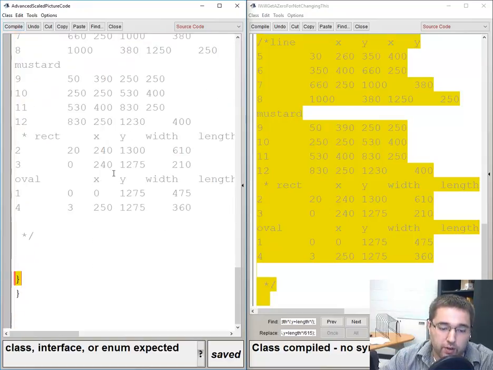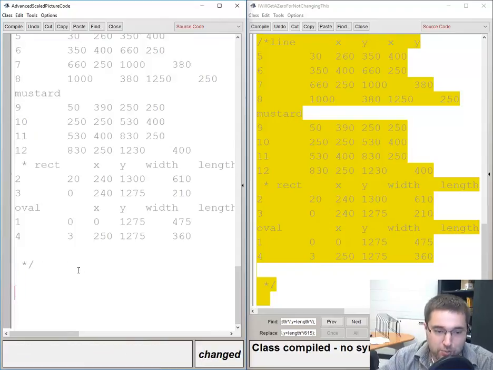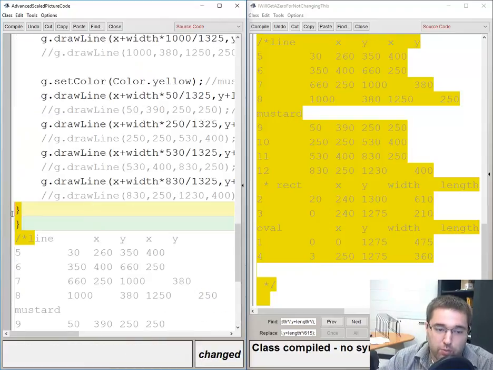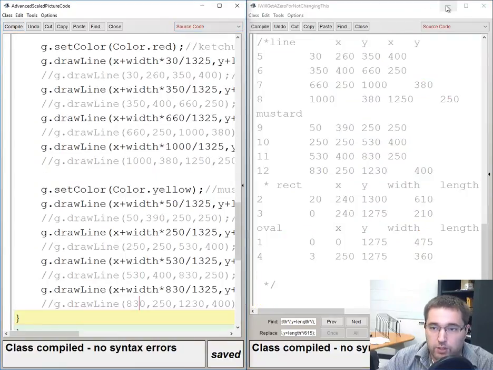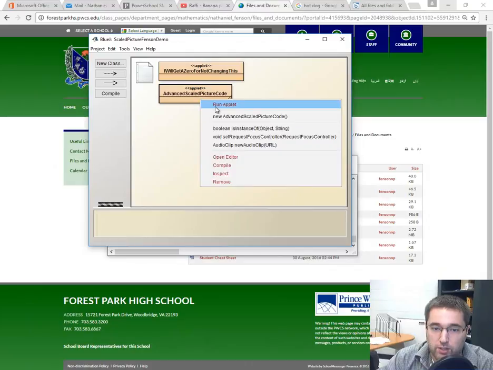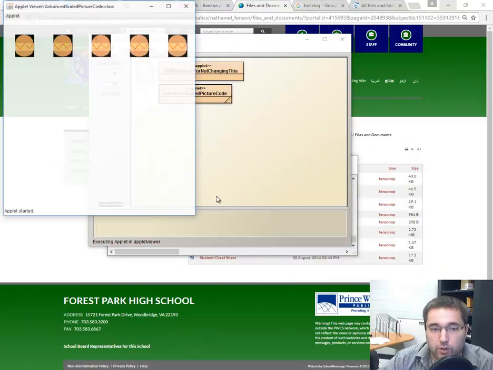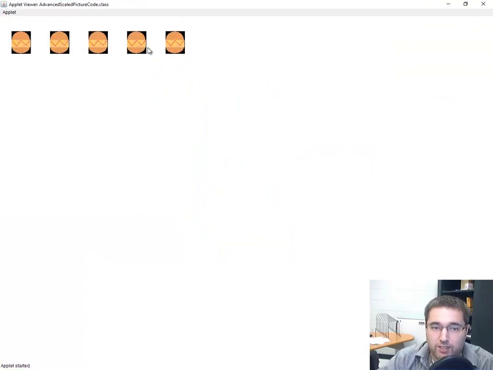Now when I compile and run this, you will get an error message. I need to delete these last 2 squirrely brackets because they are not needed because I have them right here for my other program. So now when I compile and run it, I'll have no syntax errors. So when I minimize this, right-click, Run Applet, hit OK, I have my 5 hot dogs, which is great.